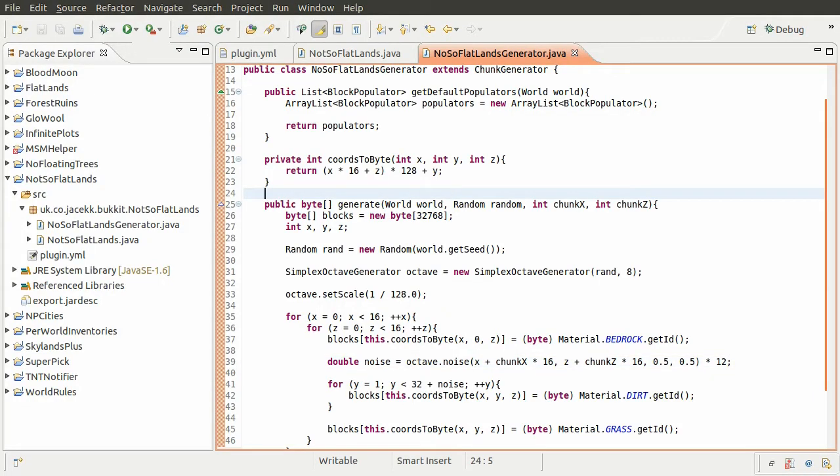Okay, hello and welcome back to part 3 of this Bukkit plugin development tutorial series. In this video we're going to be adding a block populator to grow some grass on the sort of plain, well, hilly terrain that we generated.